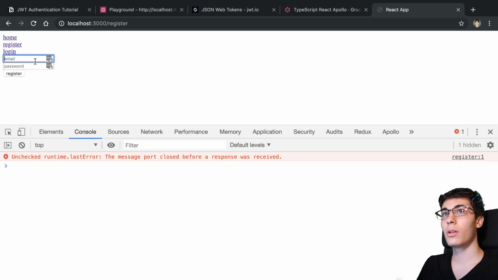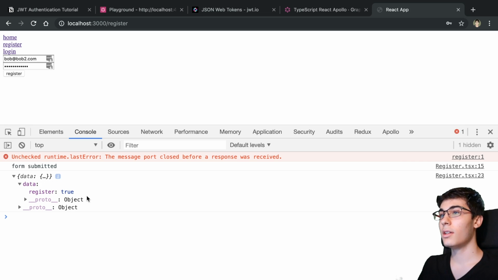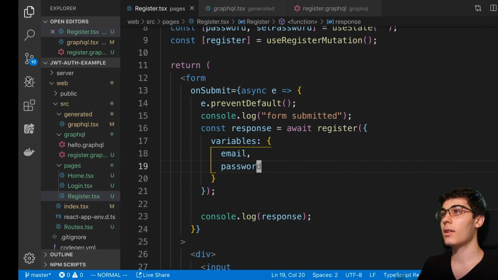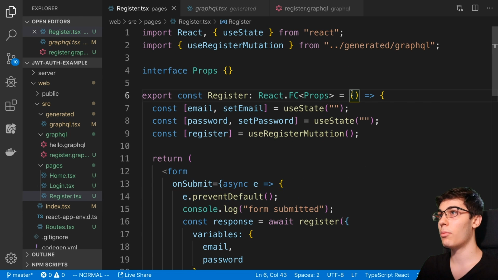React app over here. So I'm going to register a user, bob@bob2.com. And let's create it. You can see register is true. That means our user got created. And I think it'd be nice if we cleared the register form maybe when we did this, or maybe afterwards we take them to the home page or something like that. So let's take them to the home page after they submit their form.